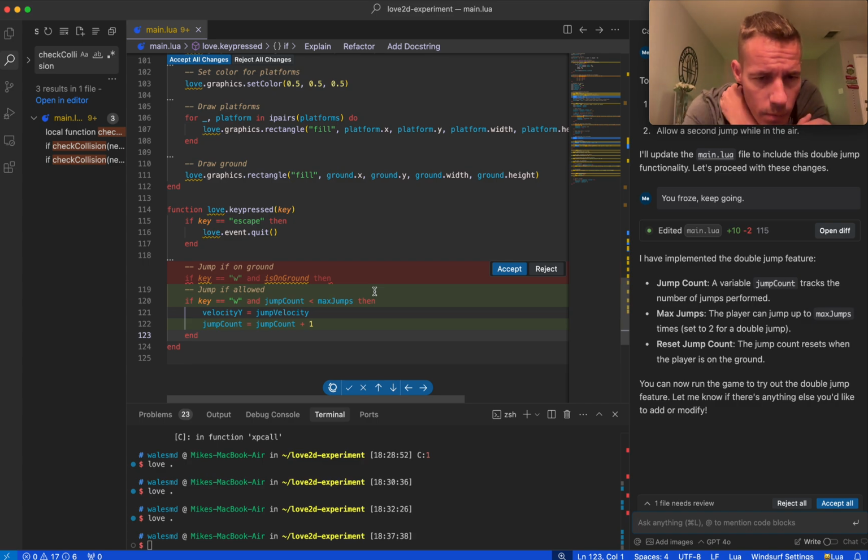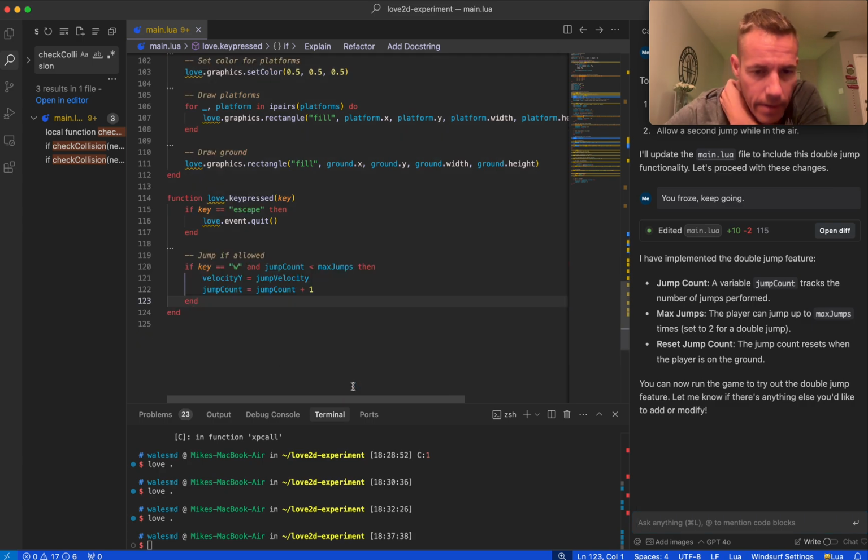Okay, and then what changed here? Oh, the only thing that changed in our jump is we increased our jump count. All right, accept all the changes. Let's run our game. All right, so now, okay, I'm moving around. I can jump once. Oh, I accidentally jumped twice right there. Jump once. I'm on the platform. I can 1, 2. Okay.